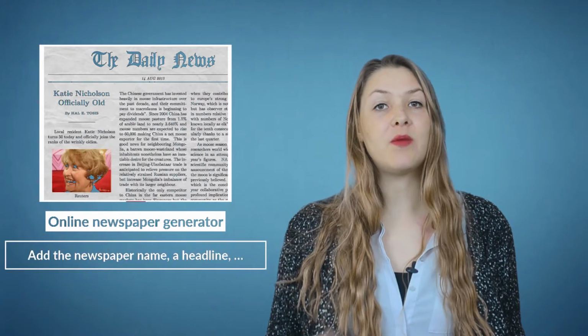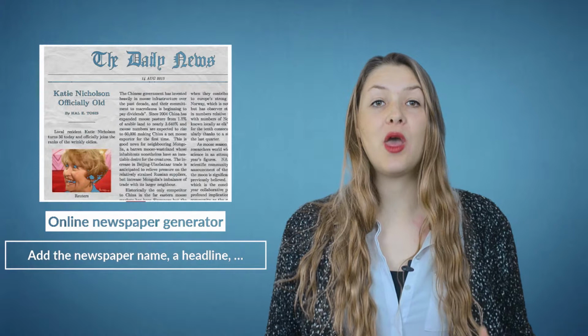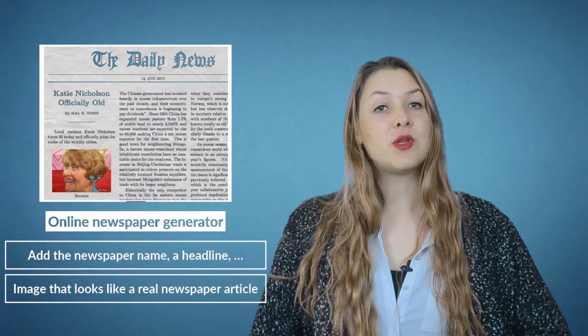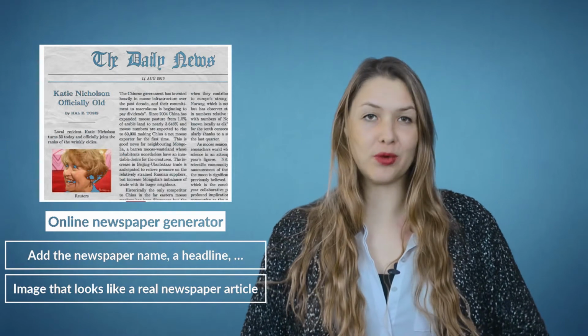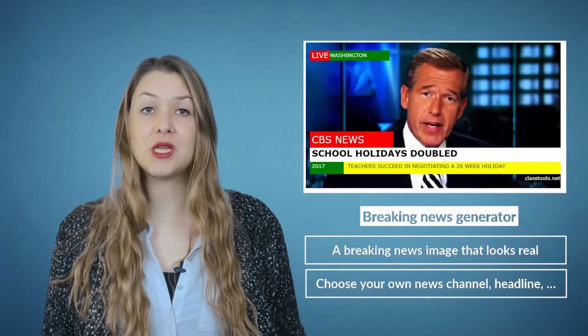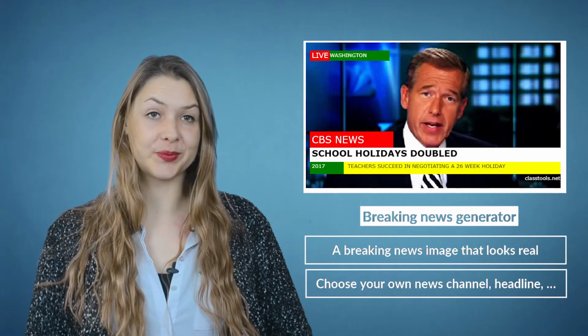The second tool is the online newspaper generator. Add a newspaper name, a headline, the author's name, a picture of yourself and the article text. You'll get an image that looks just like a newspaper article. And last but not least, the breaking news generator. Create a breaking news image that looks real. Choose your own news channel, headline, description, date, place and background image.